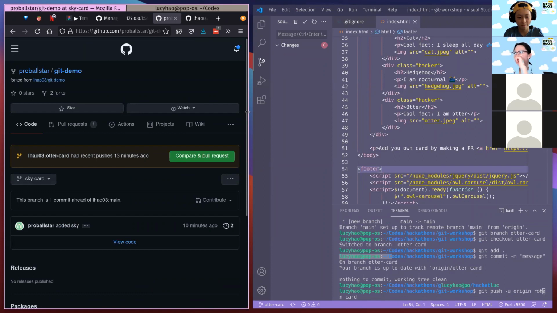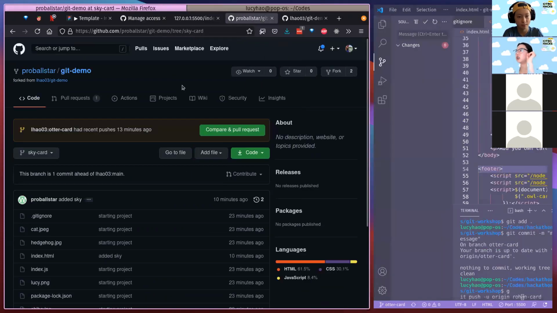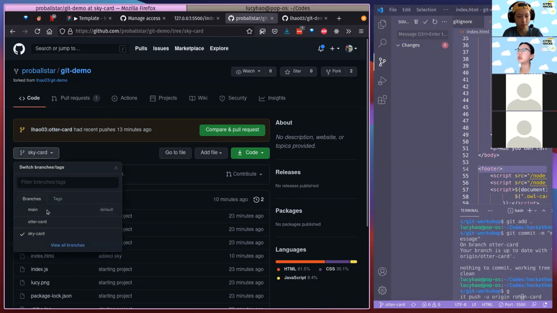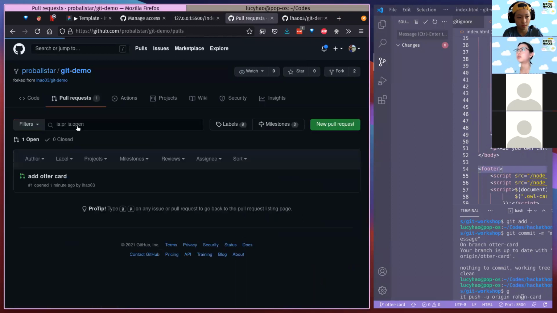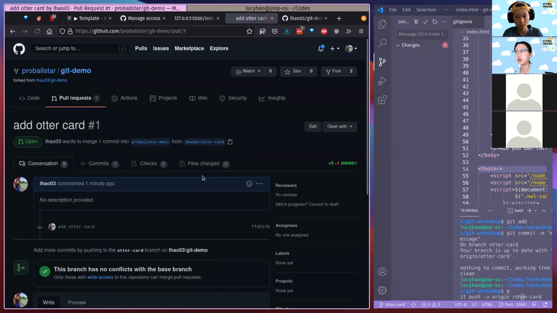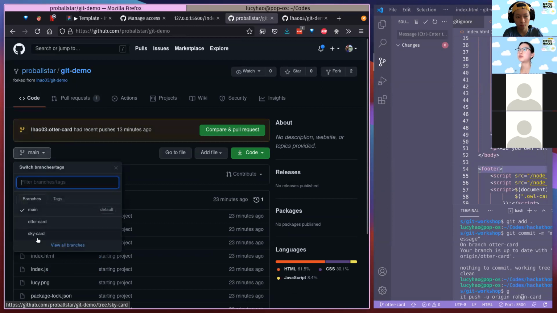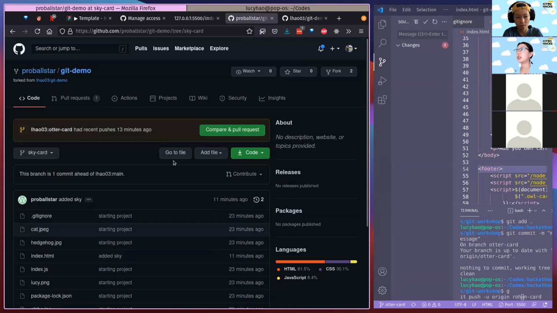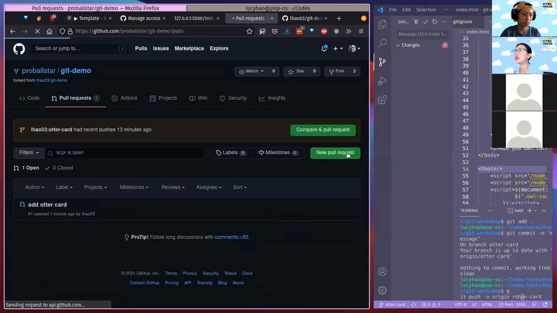So now that we forked it, it's a little different. So we'll just work off of this repo instead. Let's pretend this is the main repo. The main branch is a stable branch, and now we have otter card and sky card. So let's try merging two branches then. This one is the add otter card branch. So this is merging otter card into Rohan's main branch. And then we can go to sky card, and we can make a pull request here.